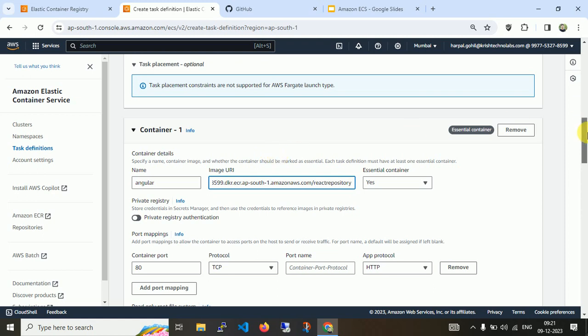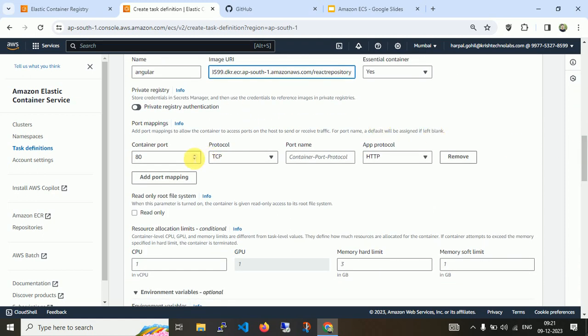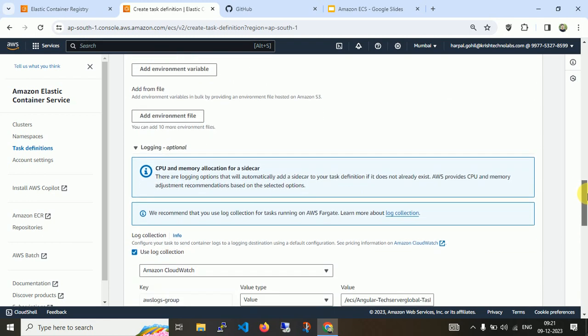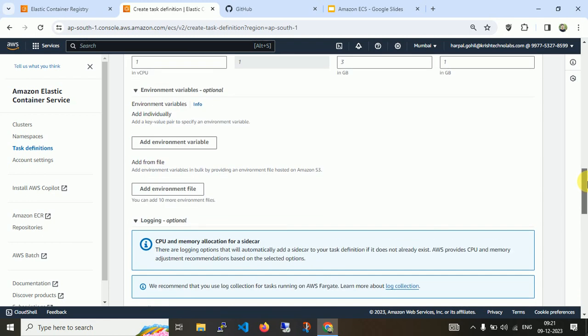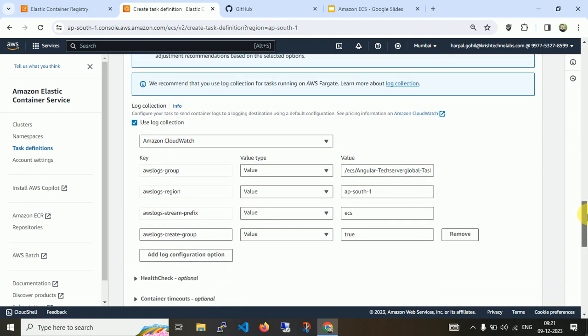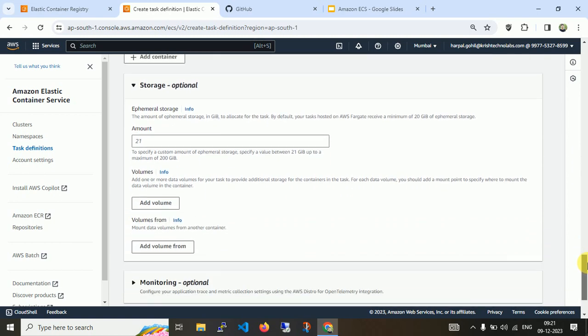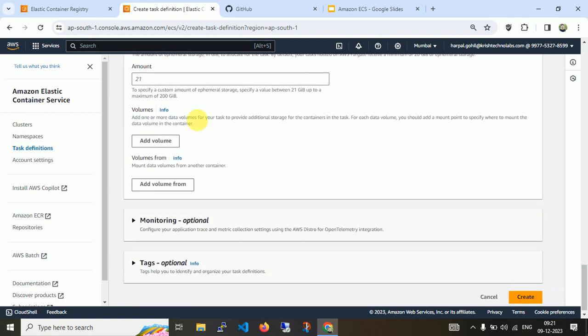Now my application is on port 80, and if you want to add any environment name, you can. You can add your log collection with Amazon CloudWatch. If you don't want it, you can disable it. So I am just going with the default settings.